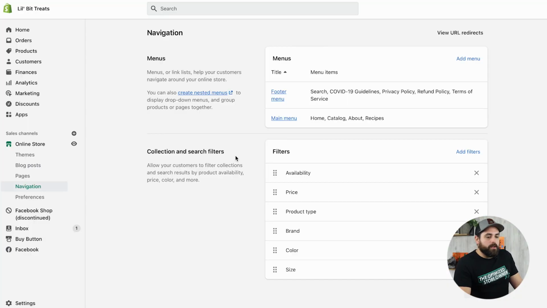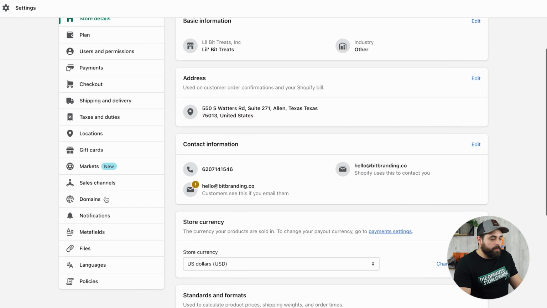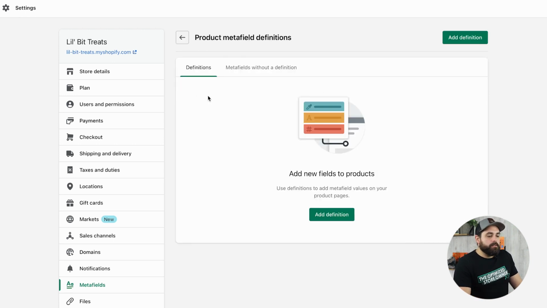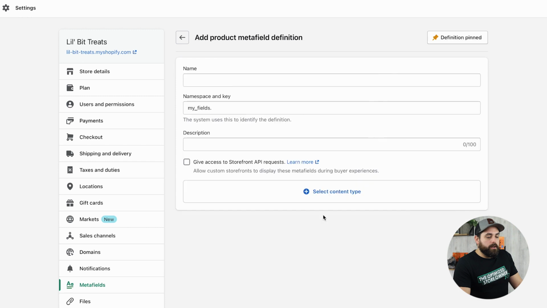But for the purpose of this, we're going to create a meta field so that we can create a custom filter here. All right, so what we're gonna do is go to settings, then go to meta fields on the left-hand side, and then it'll give you options to do either products, variants, collections, customers, orders. For the filtering options, you'll probably be under products or variants. I did a variant one just to test something, which I'm gonna show you here in a second. But let's go to products here, and then we're gonna click on add a definition.